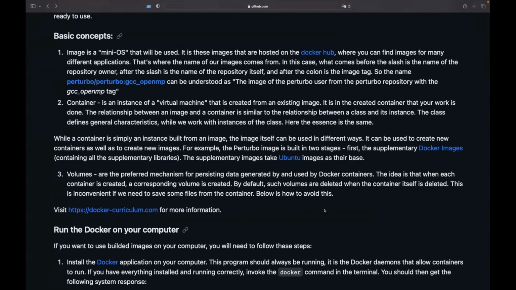A container is the instance of a virtual machine which is created. It's inside the container that you do all the work. You create the container from the image and then work with it, interact with it, or produce some results with the usage of the software inside it.